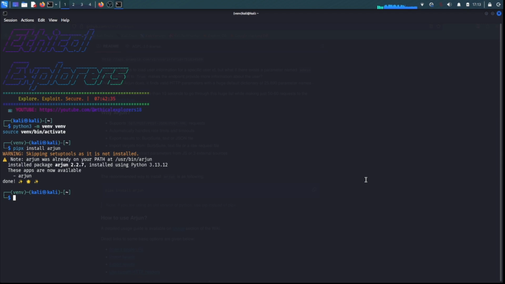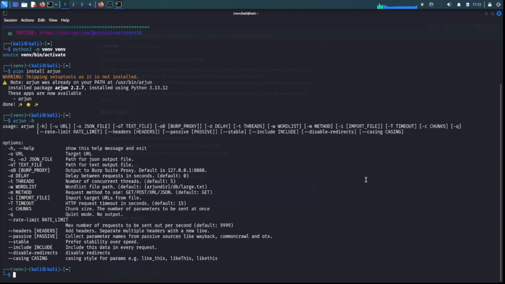I started by pointing the tool at example.com. This is a very basic, standard domain, often used in documentation. When I fired up the command and let Arjun run through its massive dictionary, analyzing the responses, it gives results as no parameters were discovered. This is entirely expected for a static page that doesn't really rely on dynamic backend database queries tied to URL parameters.